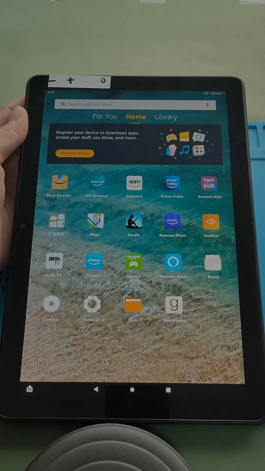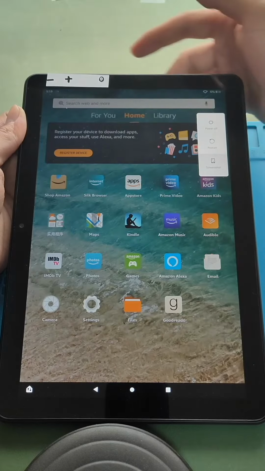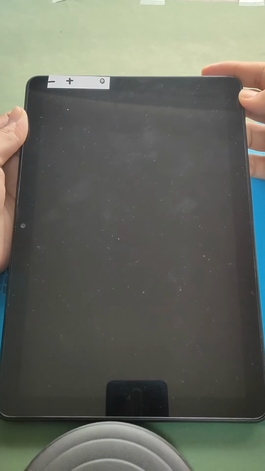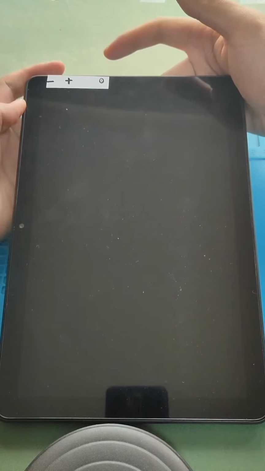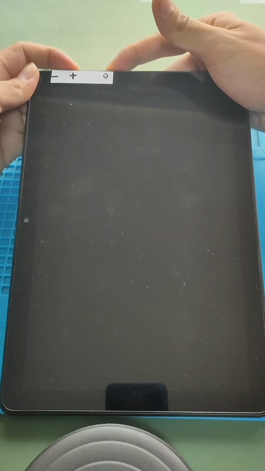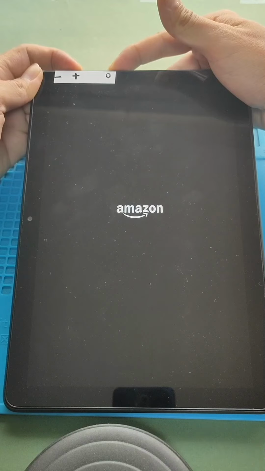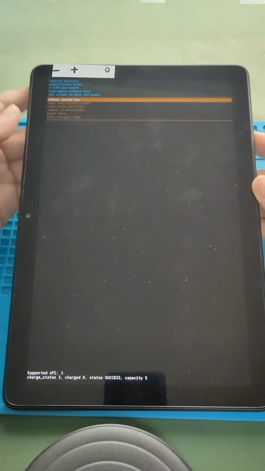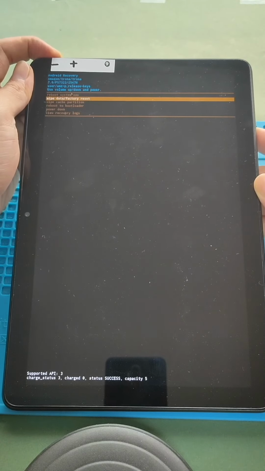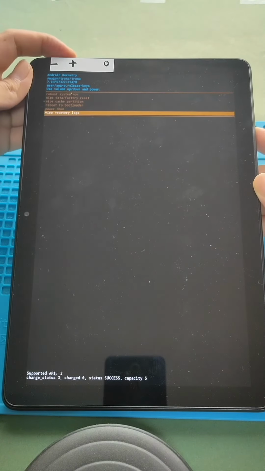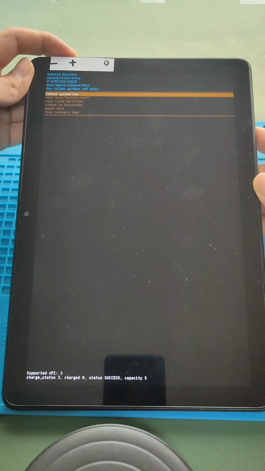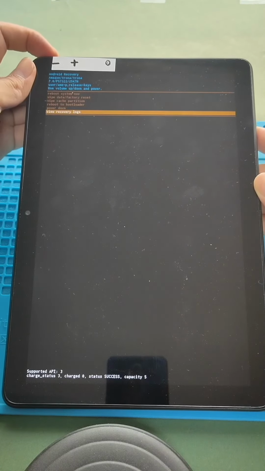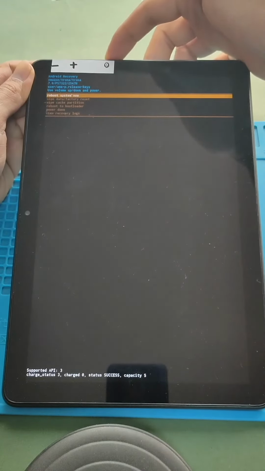How to boot Amazon Fire HD10 2021 tablet in recovery mode. First, turn off the tablet. Next, press and hold the power and volume up buttons until you see the Amazon logo. Select options by using the volume up and down buttons. For confirmation, use the power button. To exit, select the reboot system now.